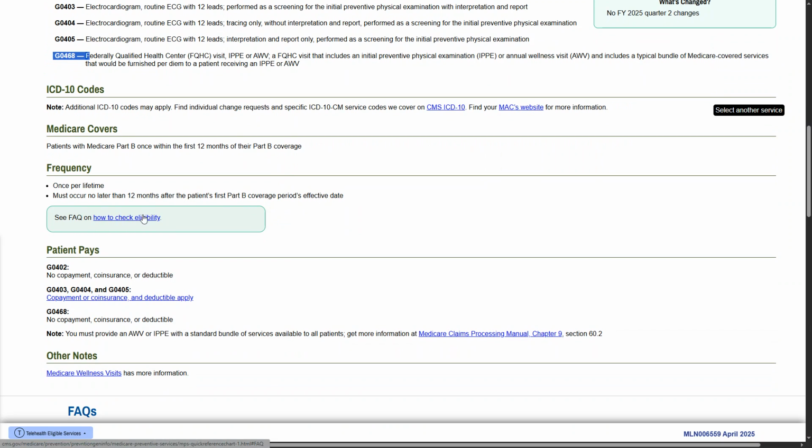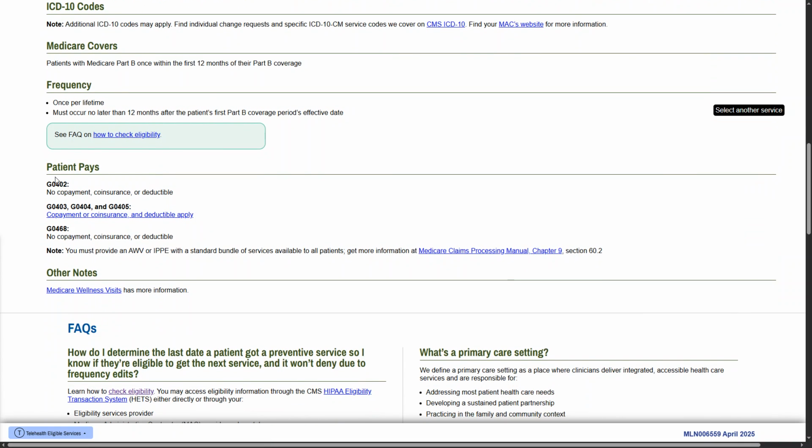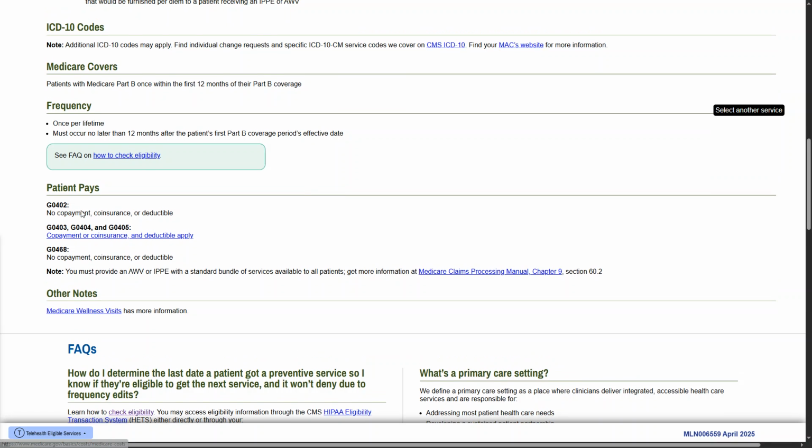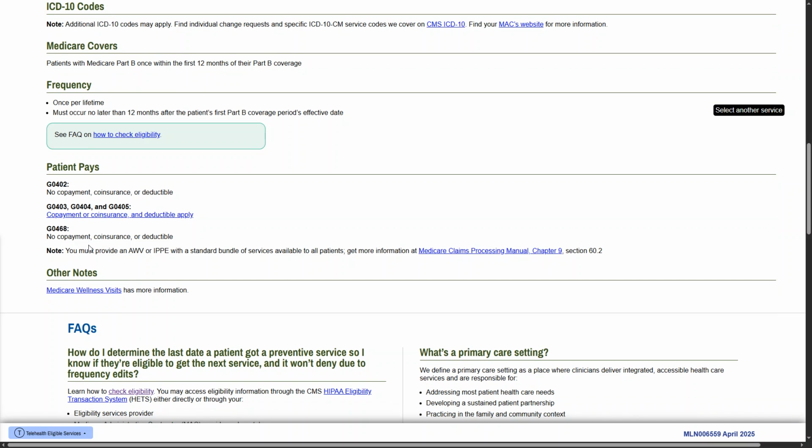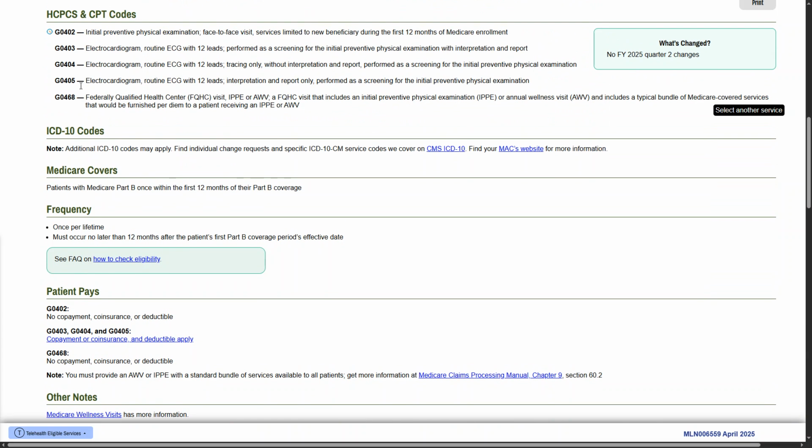Okay, and then you can see how to check eligibility again. Here's the breakdown of patient cost share. There's no copayment, coinsurance, or deductible. It's saying that there could be a copay, coinsurance, or deductible that could be applied to the other services, which are the ECGs up above. For G0468, which is up here, there is also no copay, coinsurance, or deductible applied.